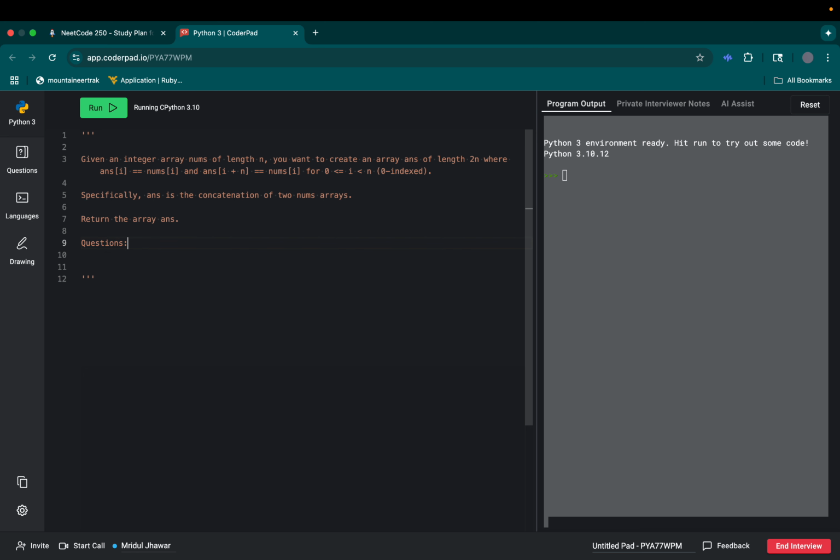If this was the question given in the interview, the first question would be about the input, and the second about the output. Here we're given an integer array. Since it's an array, it's going to be a list of integers. So let's say 1, 2, 4, 5. And n is equal to the length of the array. That is given to us, and we want to create an output array which would be 2 times the size of this. Got it?